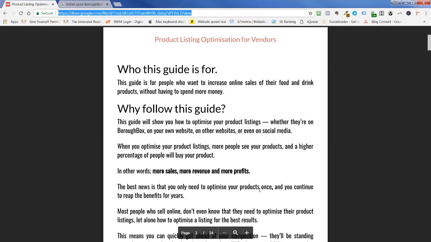This guide is going to show you how to optimize your product listings, whether they're on BorrowBox, on your own website, on other websites, or on social media, and you should do them all. Although obviously I'm coming at this from the point of view of BorrowBox, you should certainly do these things on your own website too.